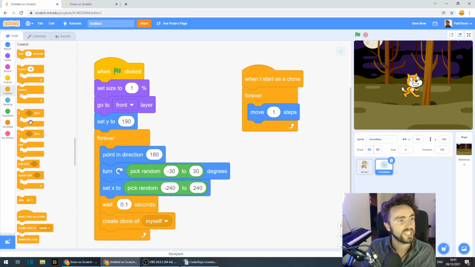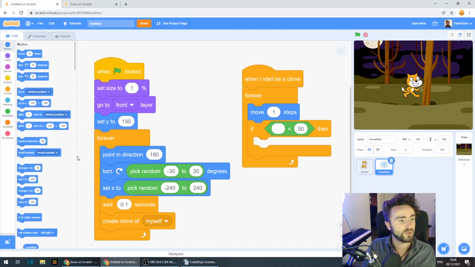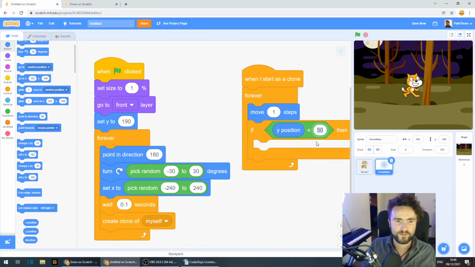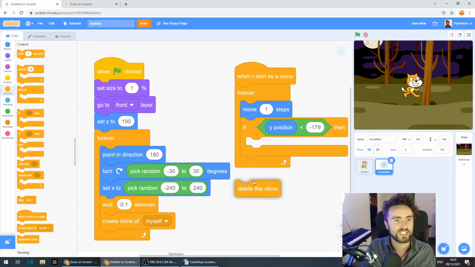Go to Control, get out If Then, go to Operators, and we need a less than operator, which is this one here. The arrow is pointing left. Go to Motion and get out Y position. Put that here, and then replace this 50 with -179. Now -180 is the very bottom of the screen, so we need to make sure that if we get to that point or get any lower, that we delete the snowflake. So go to Control and get out Delete this clone.